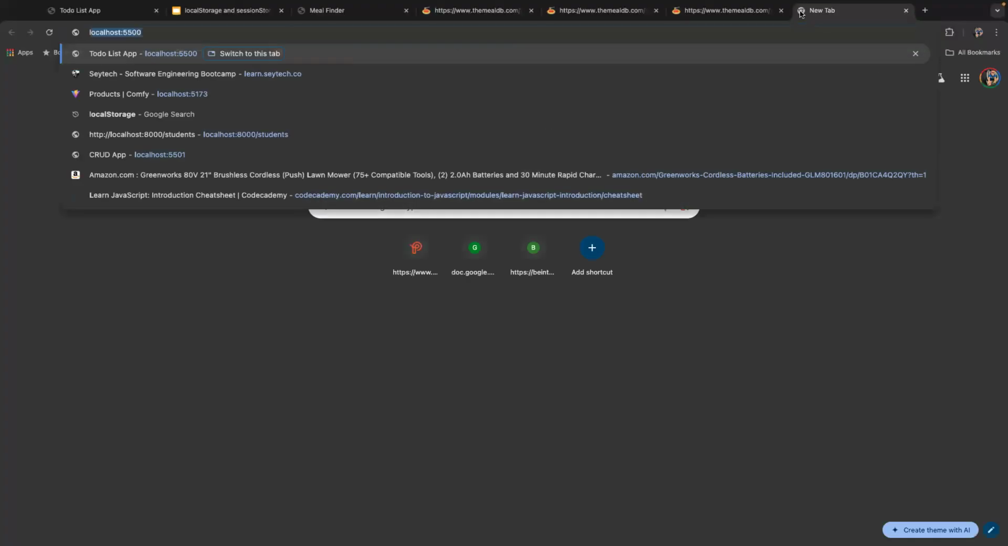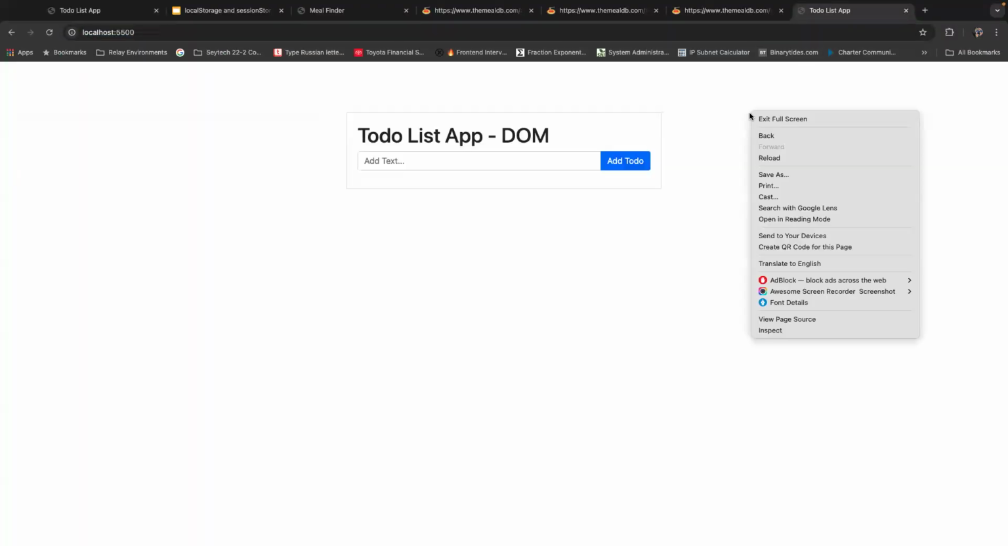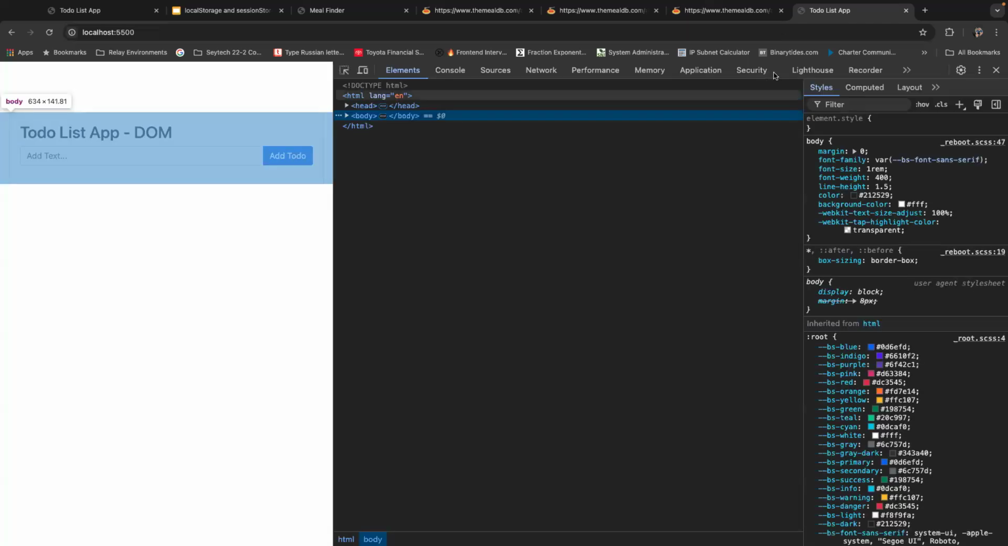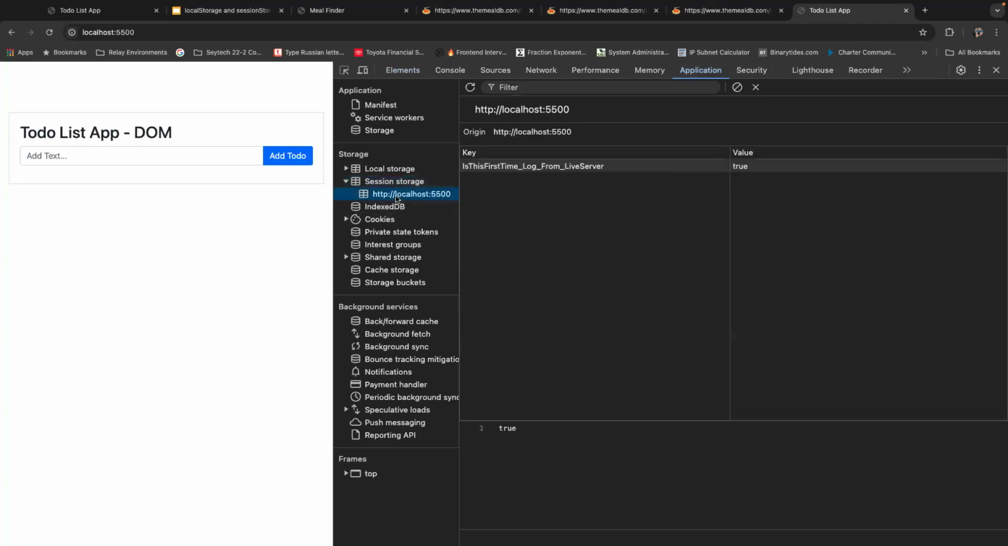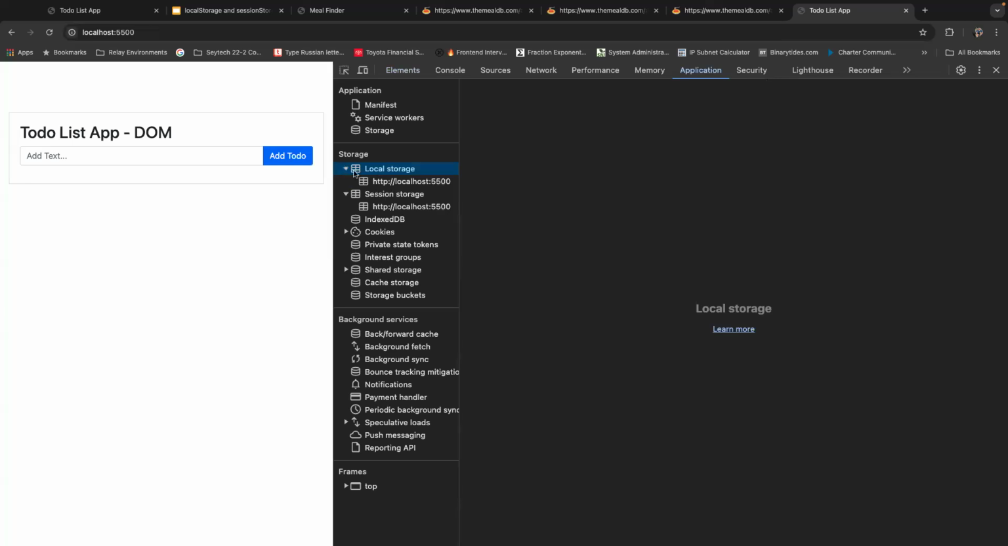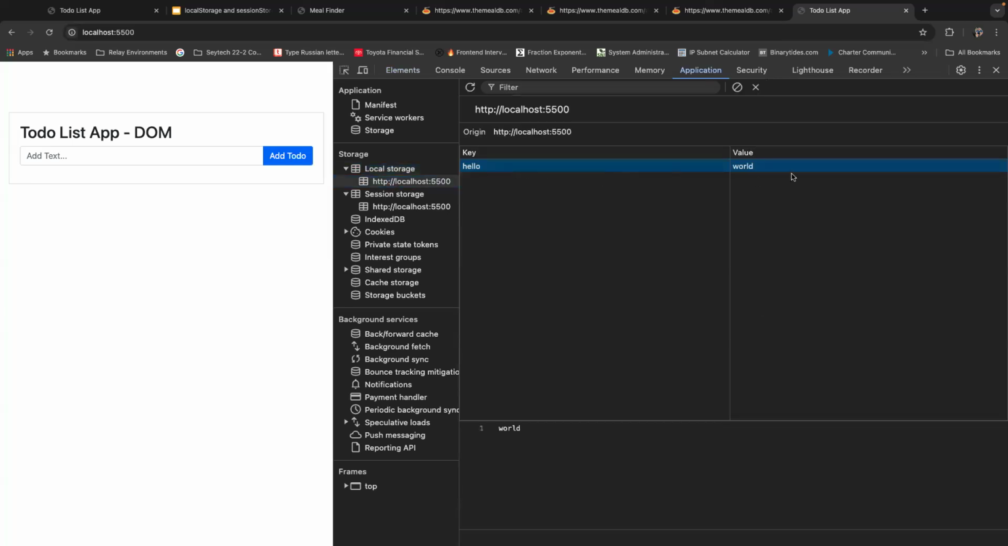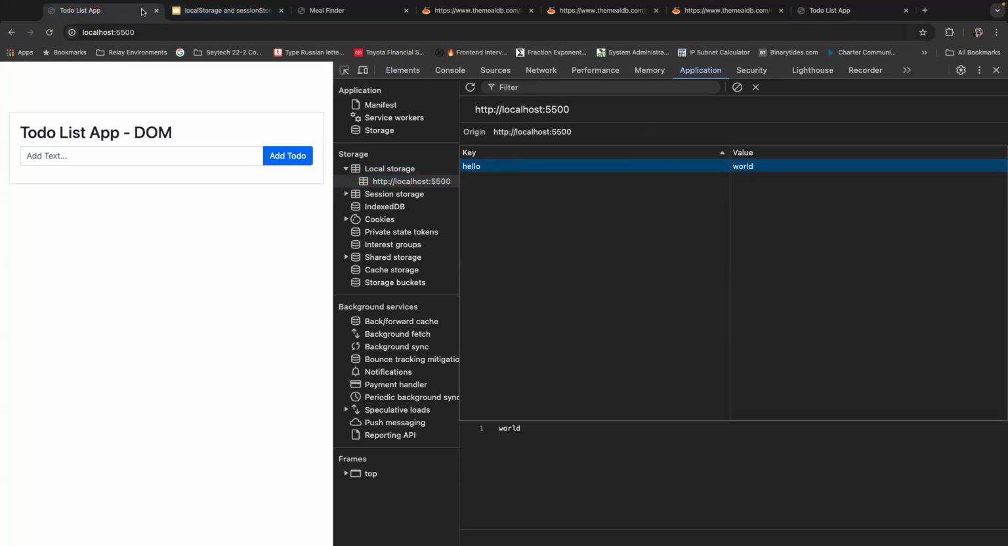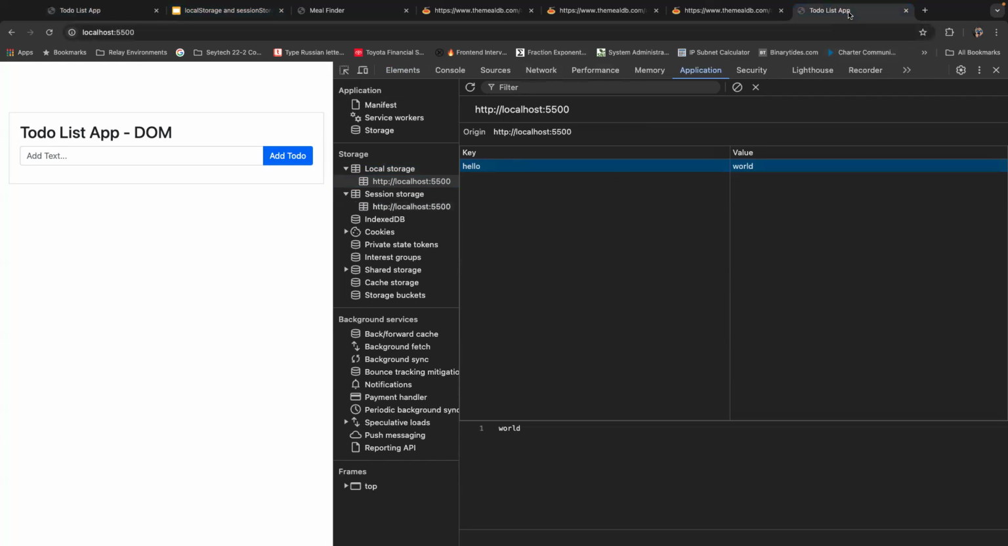So if I type over here localhost 5500 and come down to the inspect from the same domain, right? Local storage, as you guys can see, hello world is also over here. Now this is a different tab, right? But they are in the same domain. That's why we are able to see it.